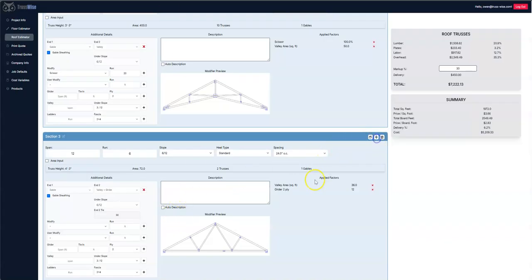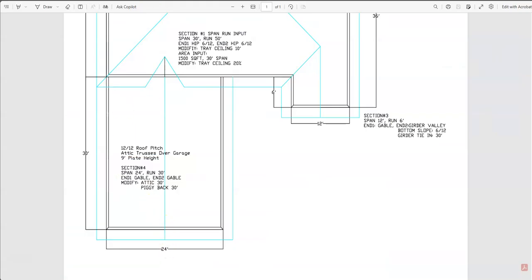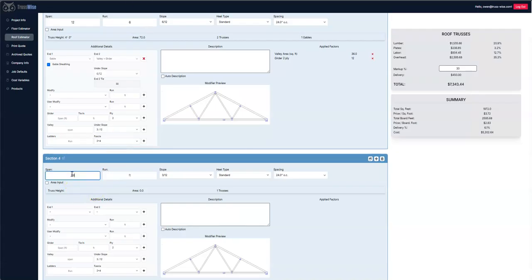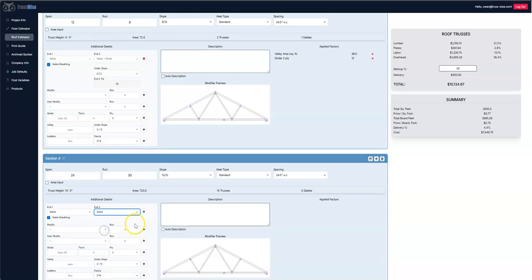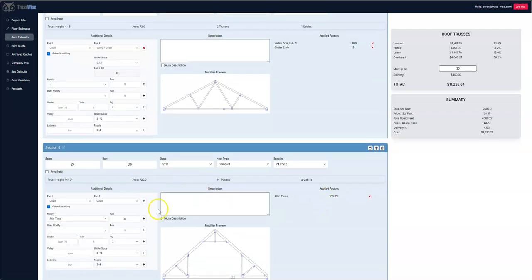So I'll hit the plus icon, scroll down to section 4, and grab the spans again. The span of 24 feet, run of 30 feet. Pitch 12/12. We'll leave the heel type standard. And we had a gable on each end, so I'll add in my end conditions. I'll hit the plus icon. For modifiers, we had all attic trusses. So for the entire run, which is 30 feet, we have attic trusses. I add that in, hit the plus icon. See here, 100% of the run is attic trusses.